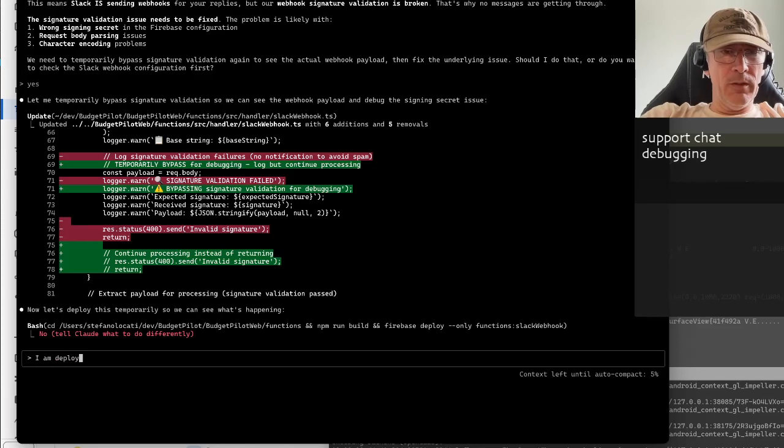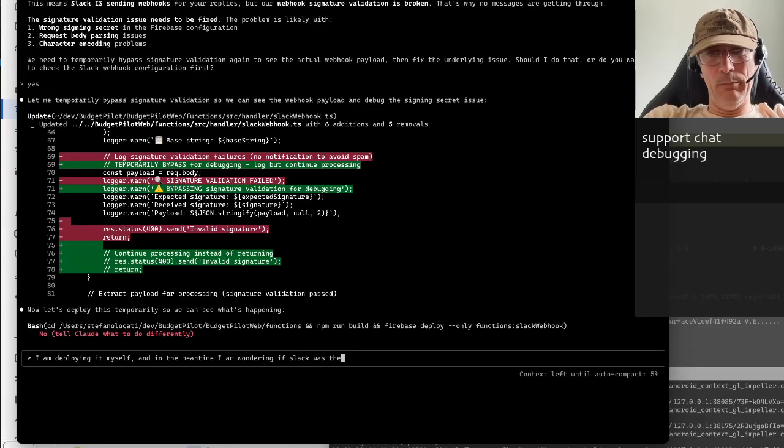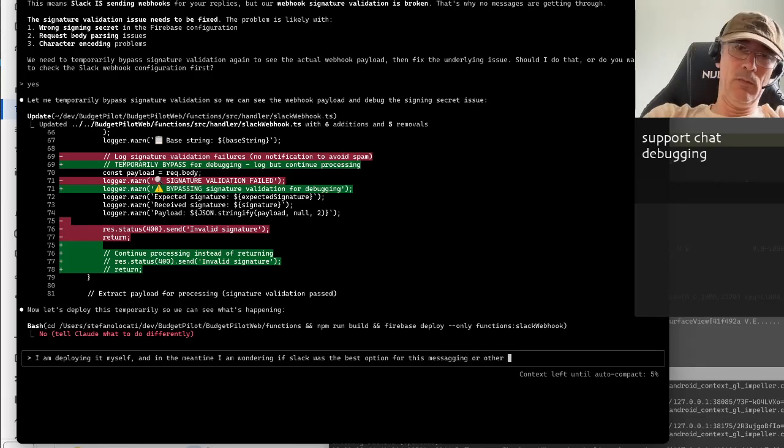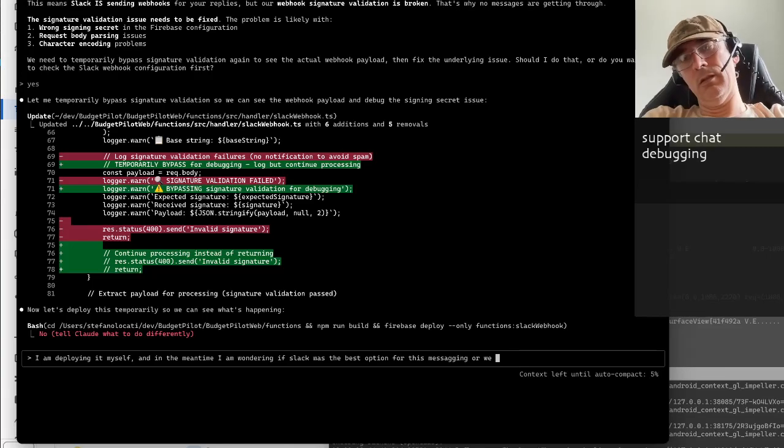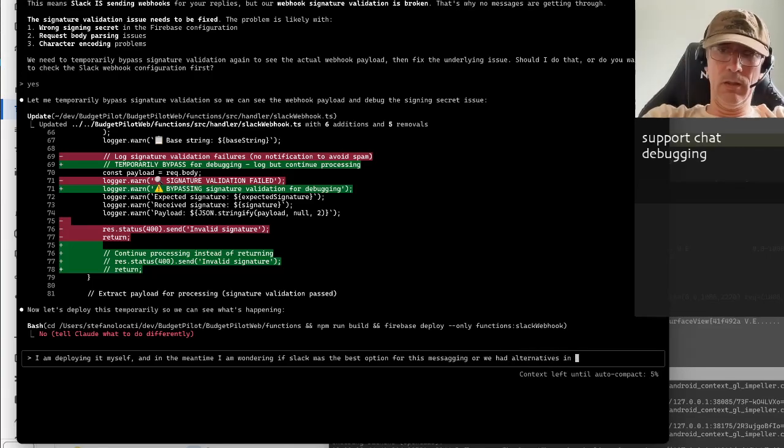I am deploying it myself, and in the meantime, I'm wondering if Slack was the best option for this messaging, or if we had alternatives in other platforms to explore.